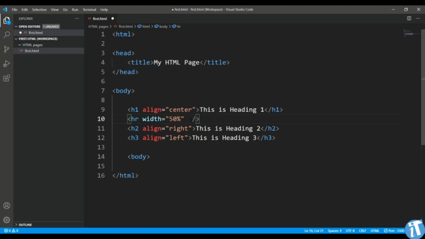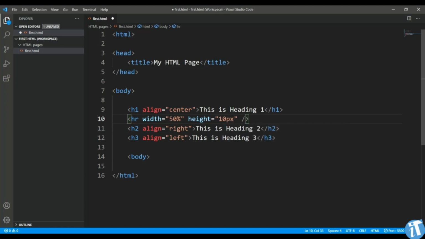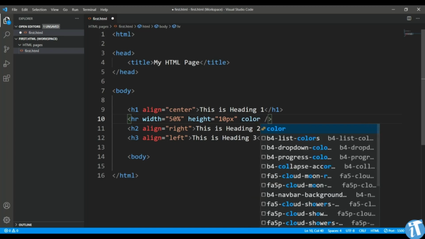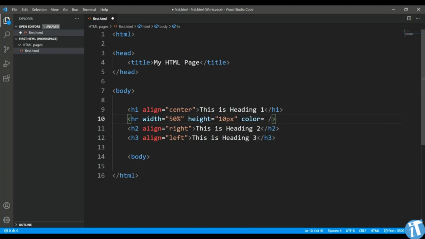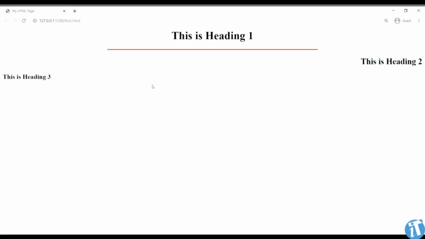If you say height, I will say height in pixels only. So let's say 10 pixels. In case you want to change the color of this HR, I'll use the attribute color and we'll say red. Alright, so these are all the things which you can use for making changes in the default appearance of any HTML tag.